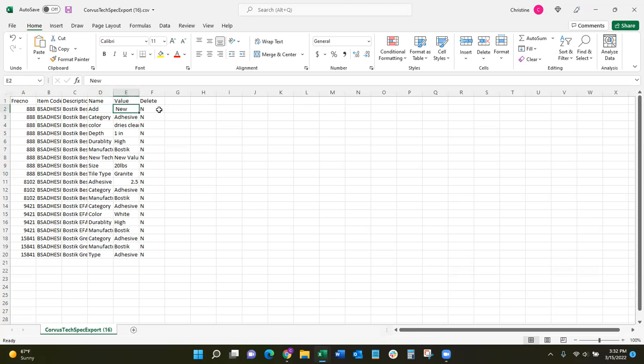So for example, add new. I'm going to delete that one. And I also have new technology, new value. I'm going to get rid of that one, but I want to keep color, dries clear, depth 1 inch. So those are actual text specs that I might want to keep. I'm going to hit File, Save, and that is row 8, the FRECNO 8888.